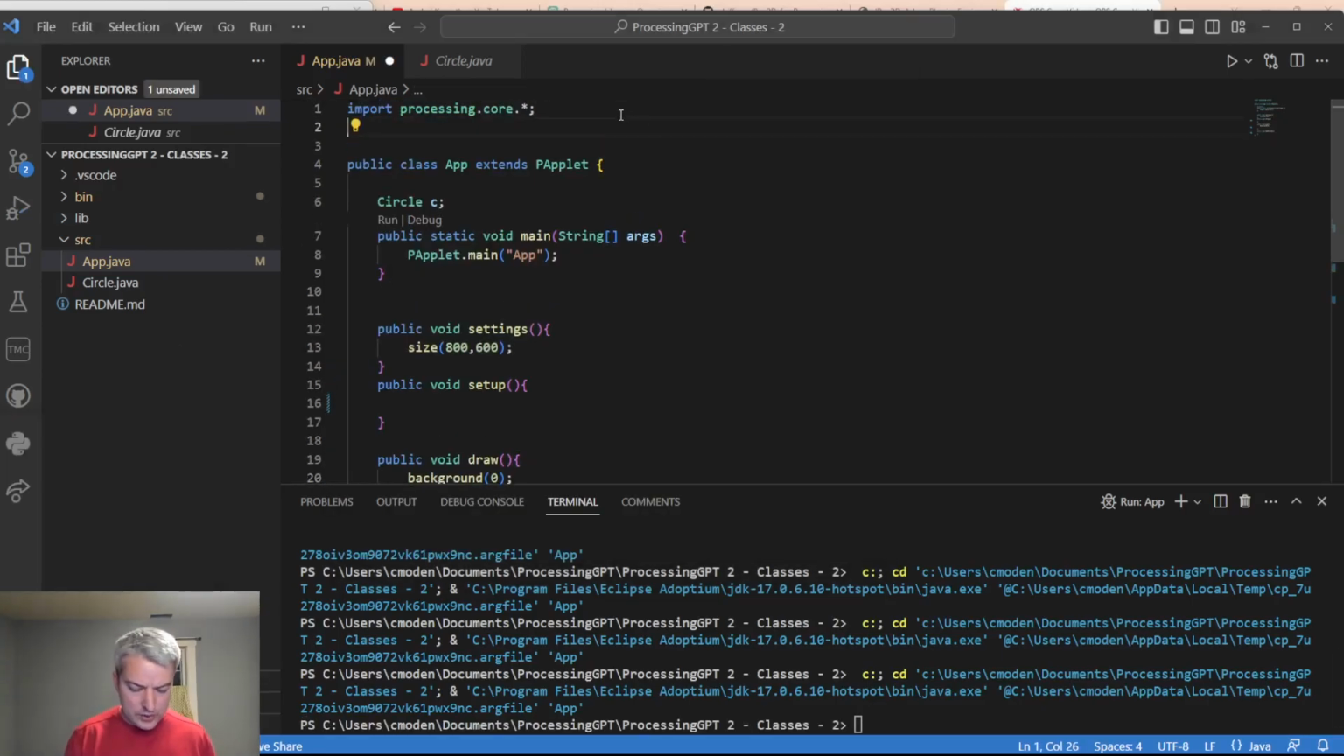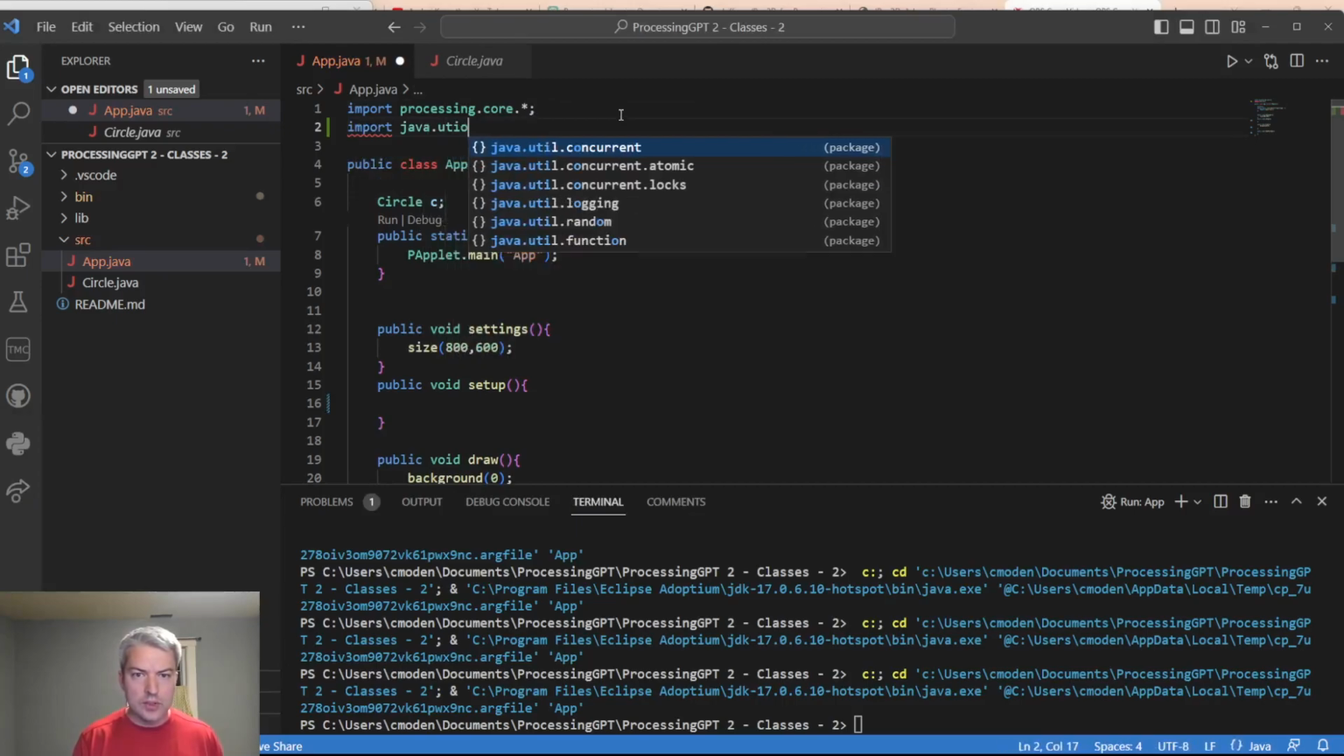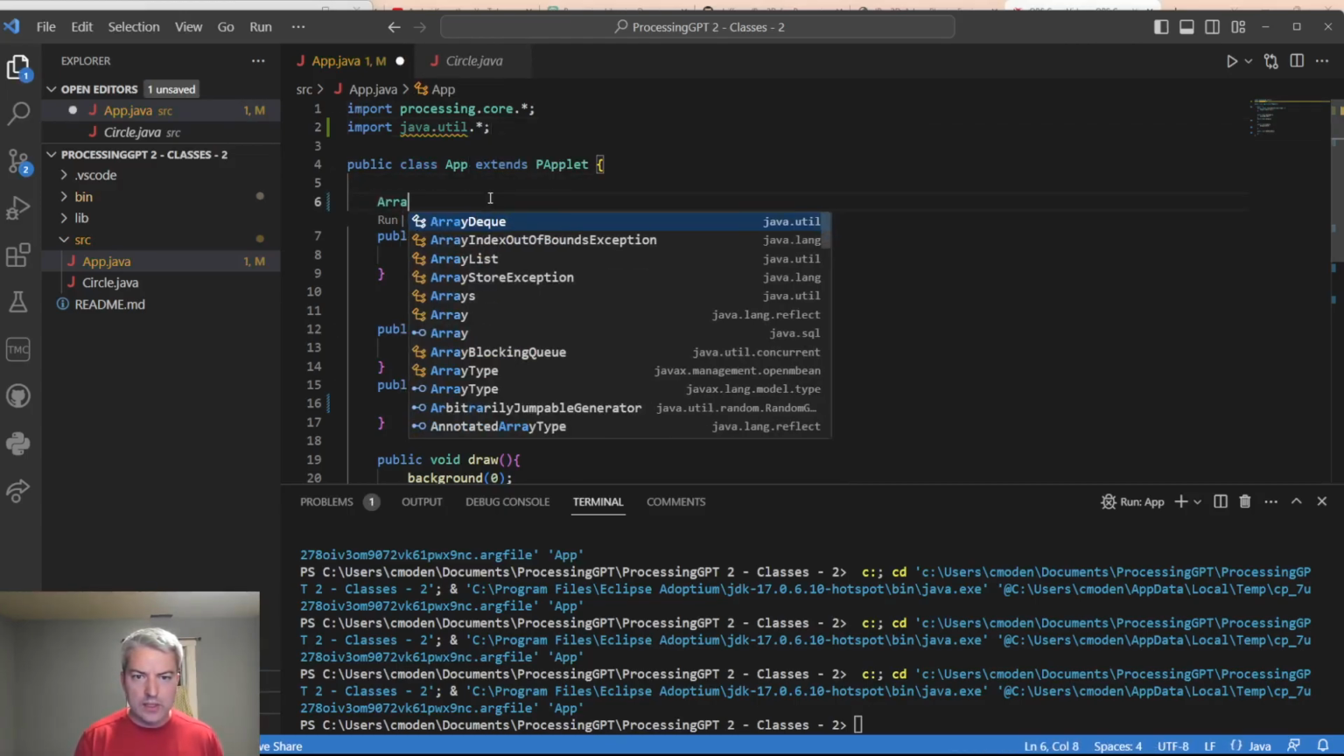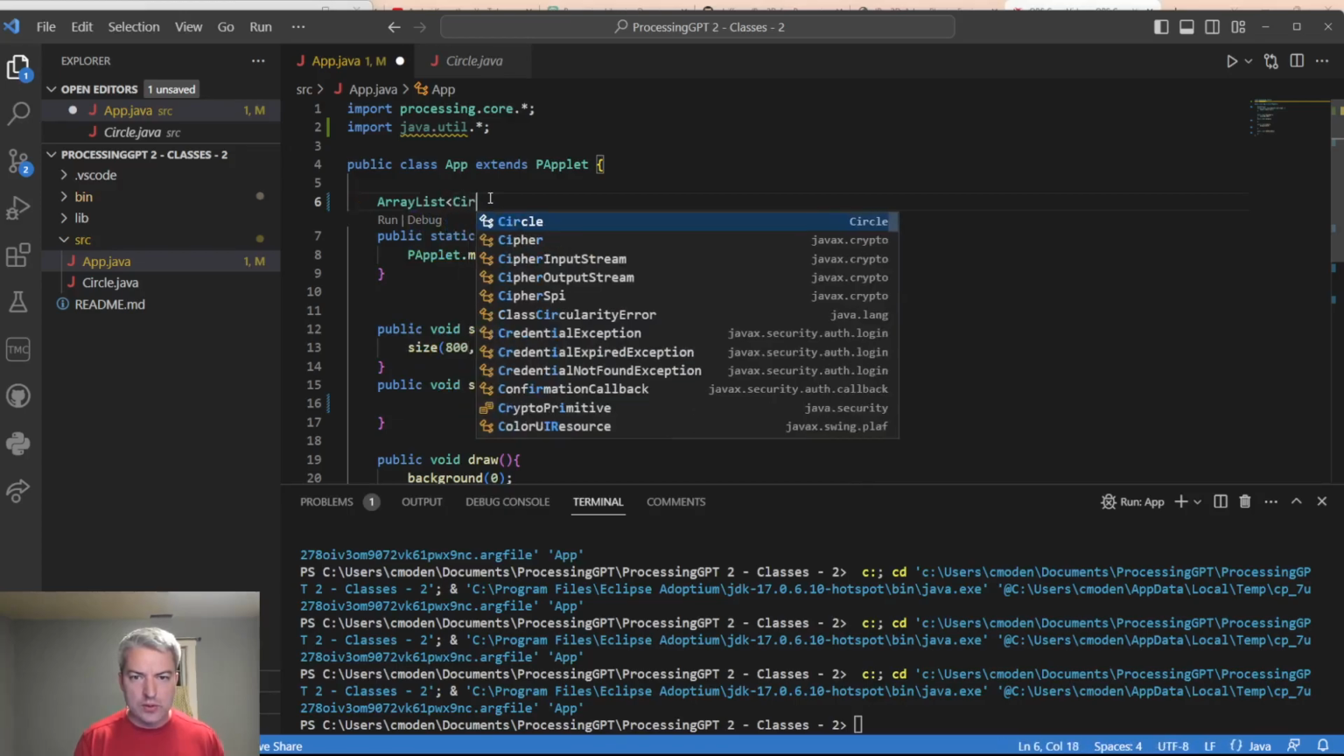All right, so first thing I'm going to need to make sure that I import my array list, which is going to be under java.util.star. We'll save that inside of here, and then I want to make sure that I declare, I don't want to have this circle in here anymore. Let's make an array list. It's going to be filled with circles.